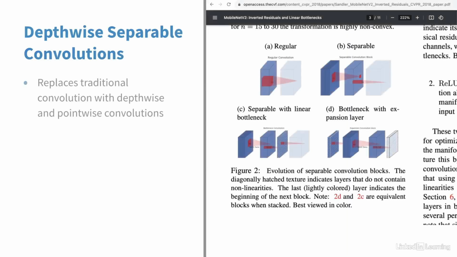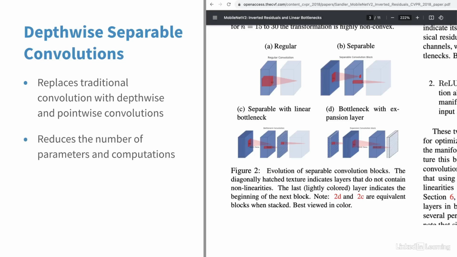Another innovation of MobileNet v2 is the use of the depthwise separable convolution technique. So this replaces traditional convolutions with depthwise and pointwise convolutions. So this technique enables the network to reduce the number of parameters and computations. So by combining these techniques, it allows MobileNet v2 to achieve a state-of-the-art accuracy with far fewer parameters and computational cost than other similar neural network architectures.